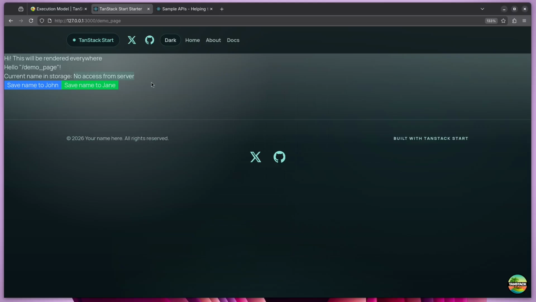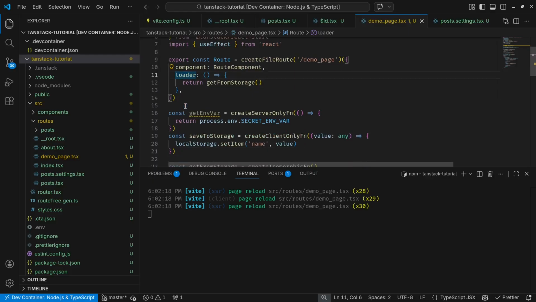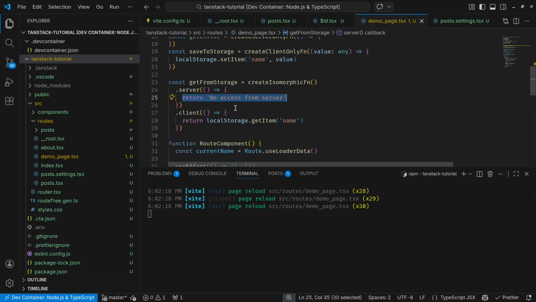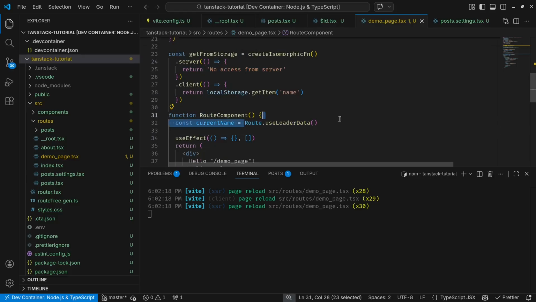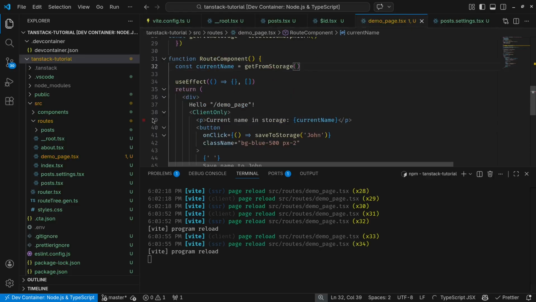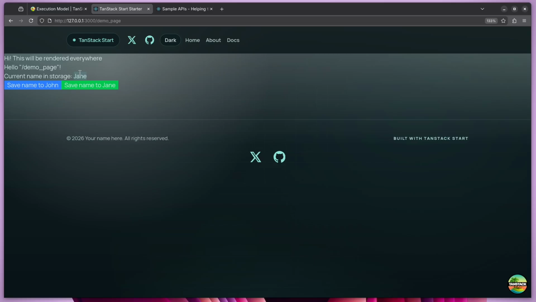So here it still says no access from the server. That's because the loader is also running on the server, and on the server it returns this response. So to fix it, here we can remove this call like so, and then let's do getFromStorage. That's it. And now let's go back and refresh the code. Here, as you can see, it says Jane.